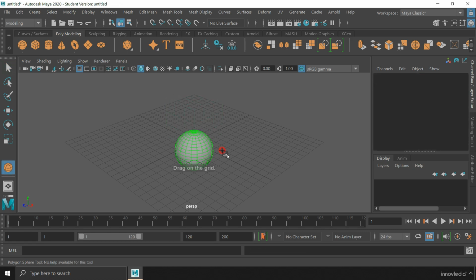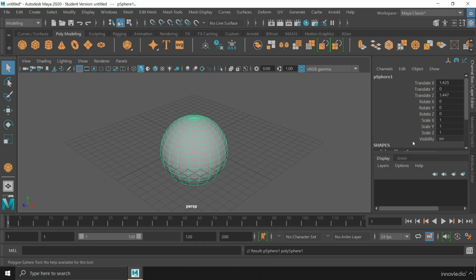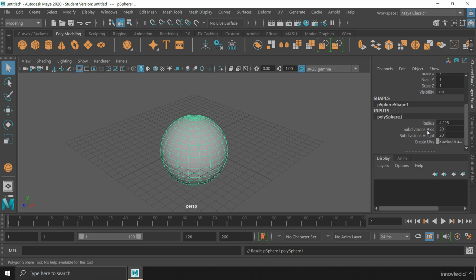If we create a sphere and go to its creation node by scrolling down within the channel box, we'll find here the option to change its radius. And so you will find all the relative options as you create other primitive objects in your scene, alright?